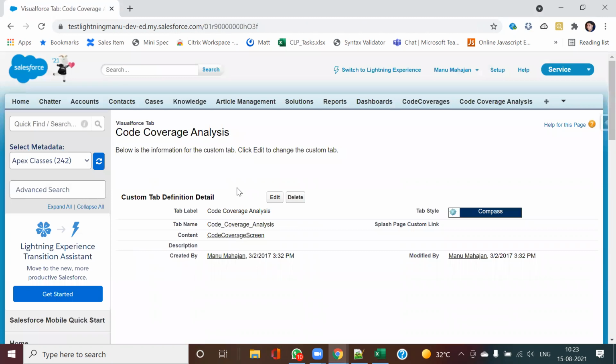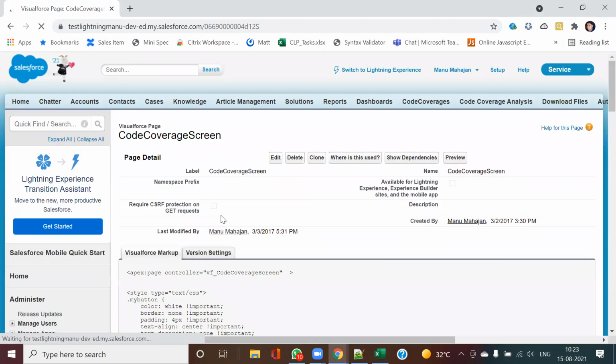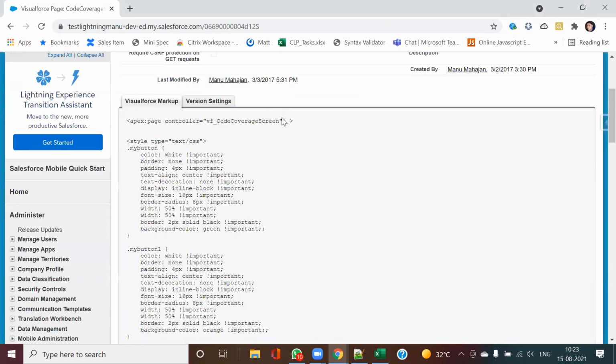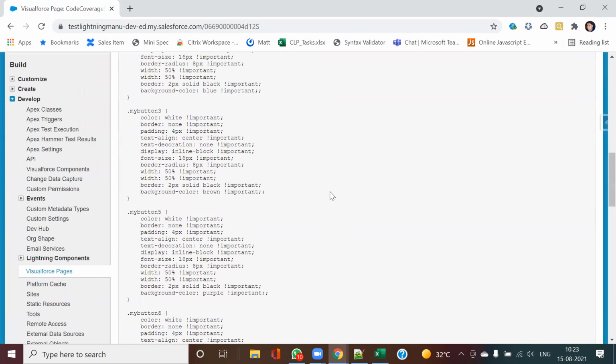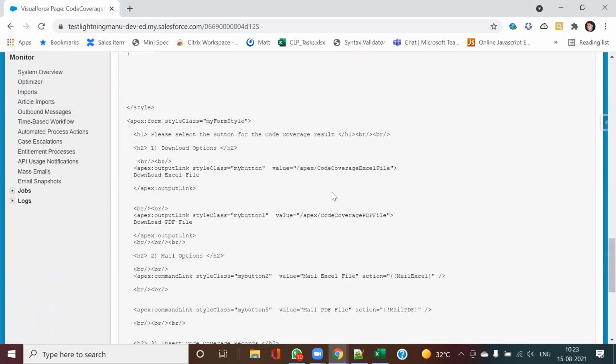The same thing I will show you in Lightning also, once we go into Lightning components. Yeah, so I have just this controller. There I created different buttons. If you see, this is what I have done. In case I open this one, this is the VF page.